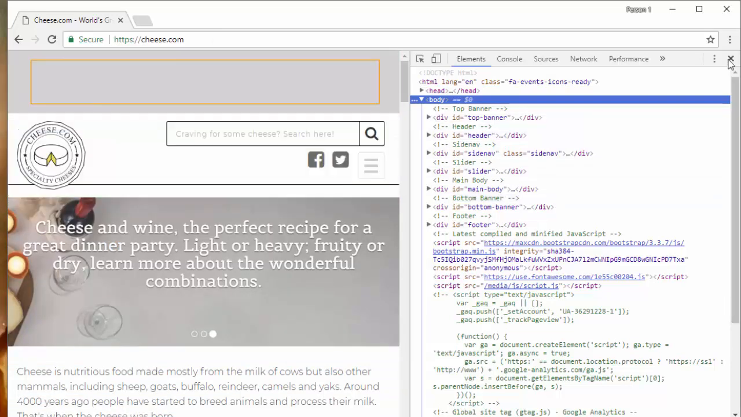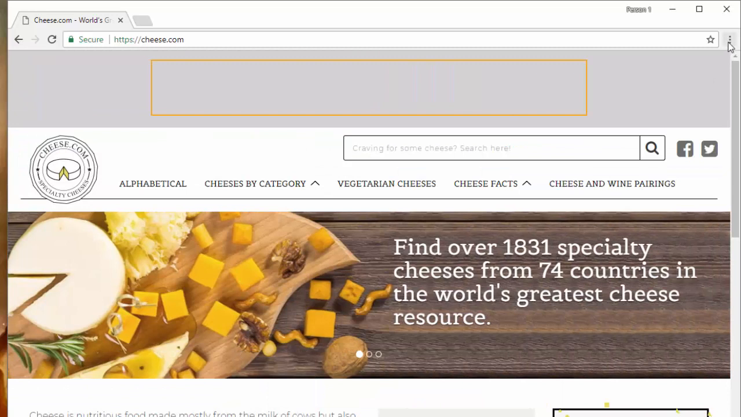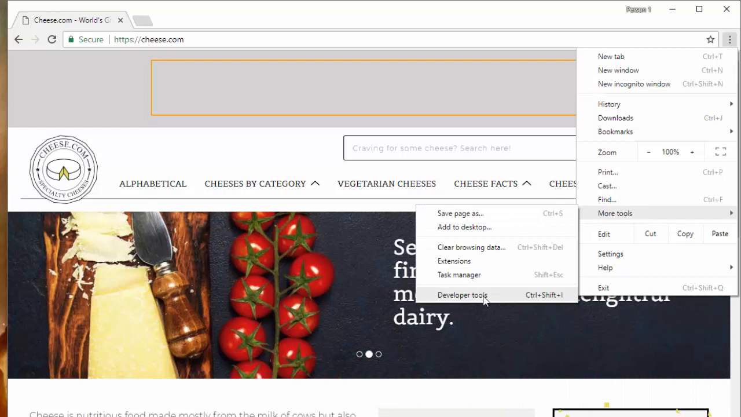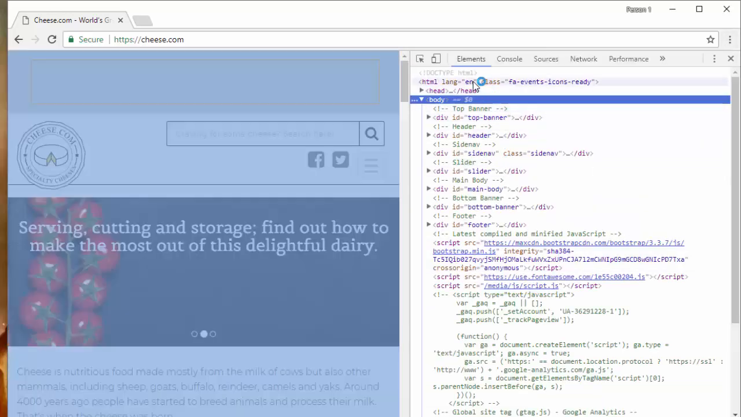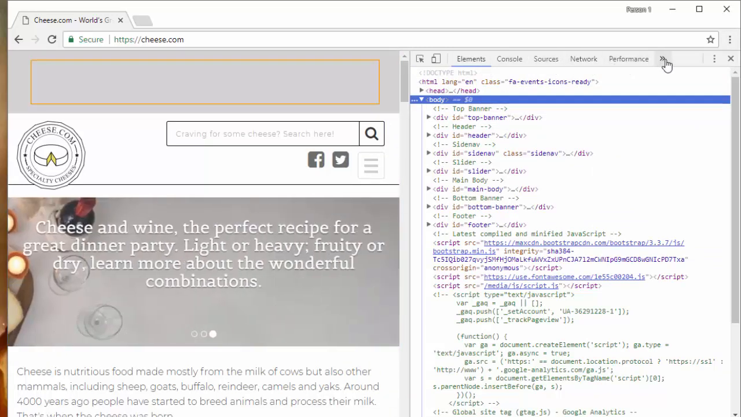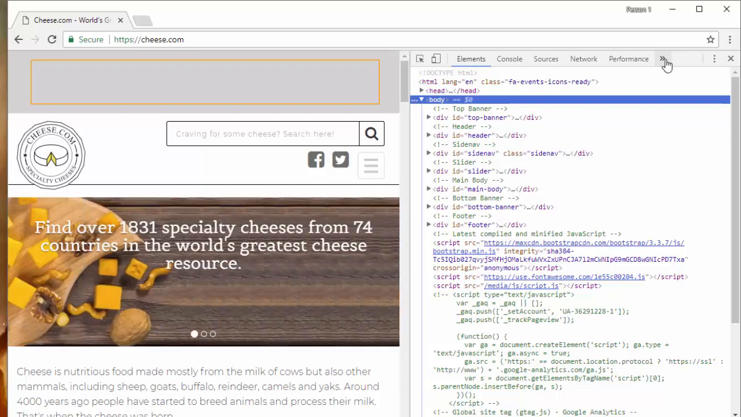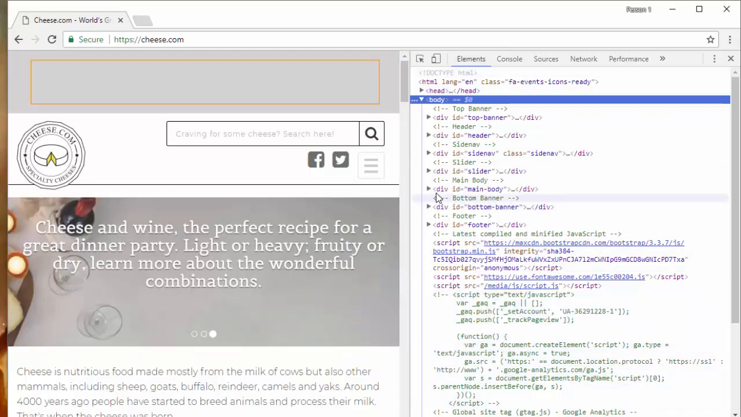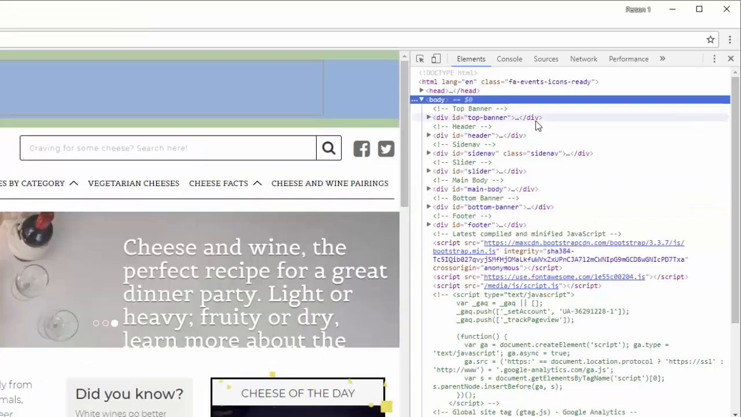You can also get to the developer tools in Chrome by clicking on this menu on the top right, going to More Tools, and clicking on Developer Tools. Once here, you're going to see a few headers: elements, console, sources, network. This is a very useful tool if you want to look at the network of a website or look at the JavaScript or CSS. But today we're going to focus on elements, and this is going to show us the HTML that makes up this page.